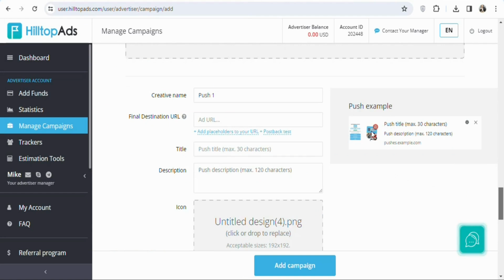You can see it right here. It has been uploaded. Now what you have to do is give a name to your creative. So just leave it like this. You can see push one. Just leave it like this, push one. It does not matter. Once that is done, you can see final destination URL. This is where you're going to place your affiliate link.